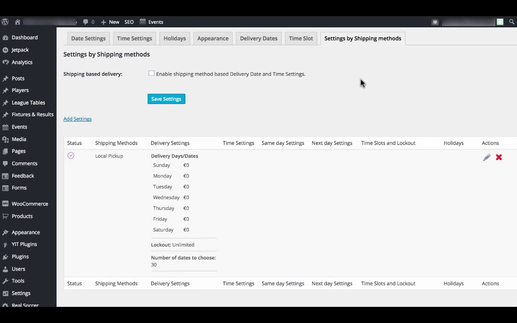One of the biggest feature additions will have to be the new settings by shipping methods. This section allows you to create different delivery date and time settings for different shipping methods, and more information can be found in the link in our written review.